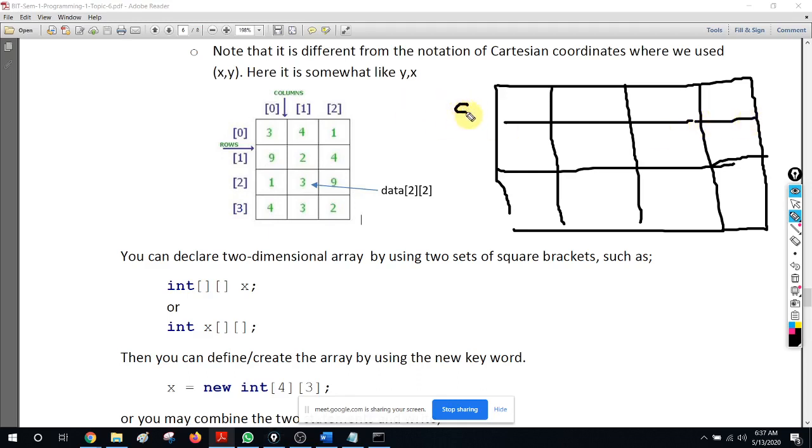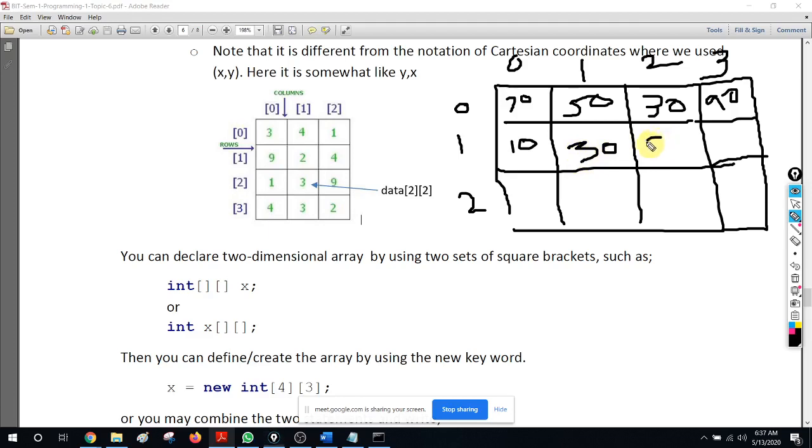So the first index is the row index. Always indexes are 0 base. Again column also, first index is 0, 1, 2, 3. Now you can have data here like 70, 50, 30, 90, 10, 30. Of course, if you have not set any value, it will be having 0.